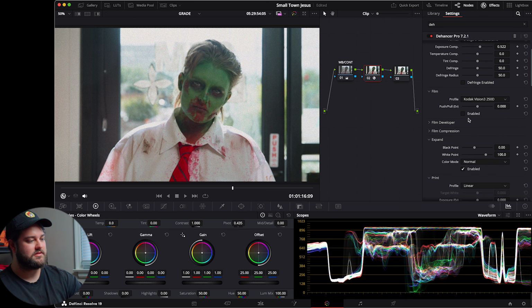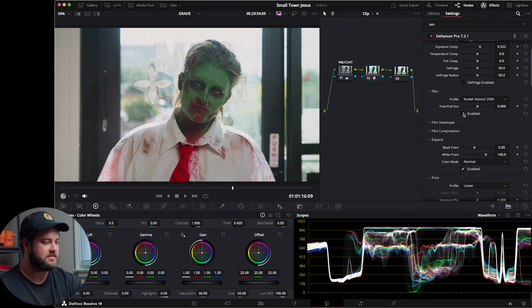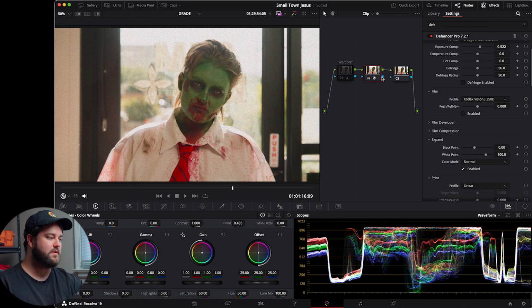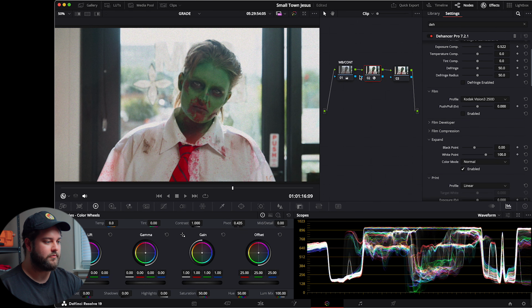So the film look is disabled. This is essentially what we're getting as a Rec 709 image. This is probably akin to what was seen on the screen while they were shooting. And then obviously we have our white balance that we did before. So this is kind of our starting point, if you want to think about it that way.